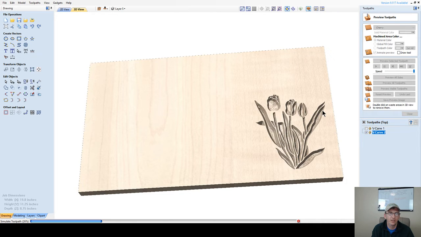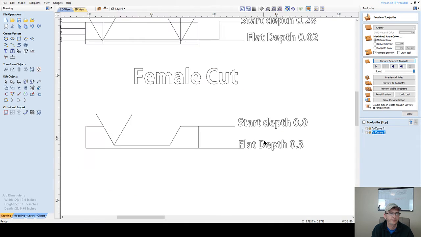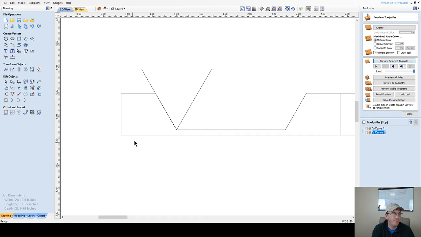So I've got this V-carve inlay that's cut down to a depth of 0.3. What that means is my V-bit is coming through and cutting this V-carve cut, and it's flattening it off at a depth of 0.3 in this case. If we notice the angle of the walls of this cut, they are based on the angle of the V-bit that I'm going to be using, whether it's a 60 degree or a 90 degree or what have you.